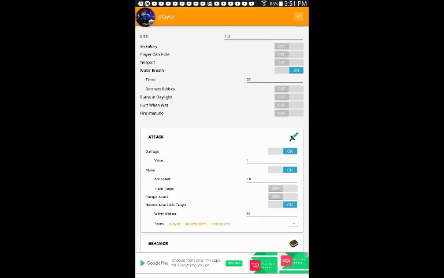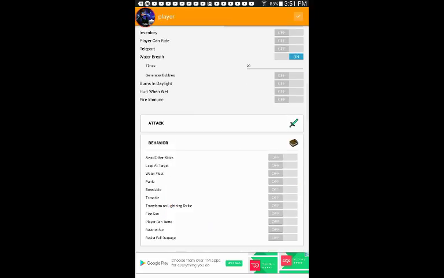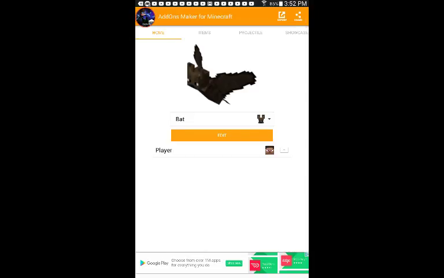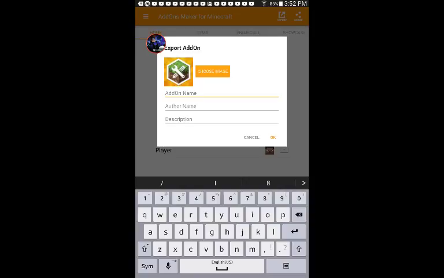And this type, you can put anything you want. And also you did all that. Press OK and press this button right here. Sorry about that. Okay, and press choose image.